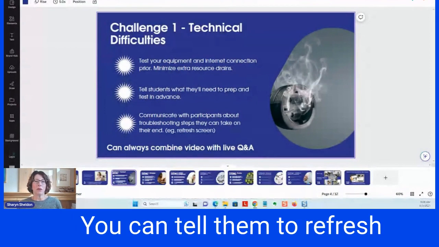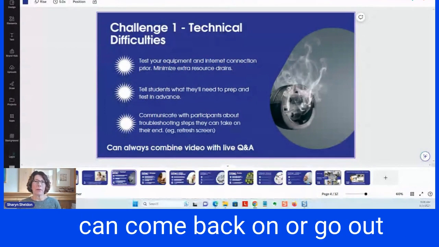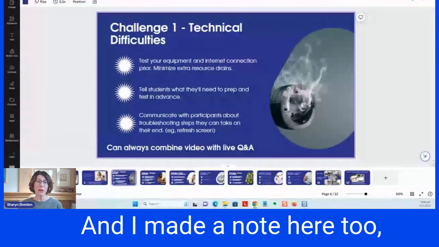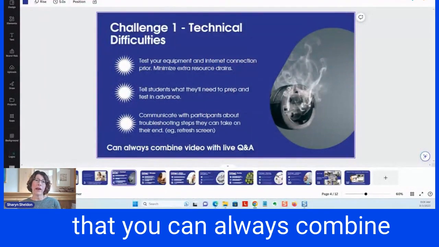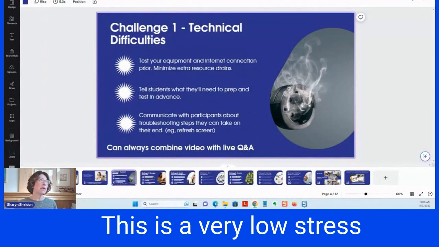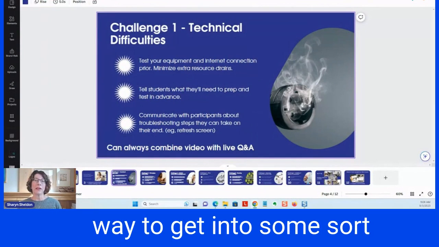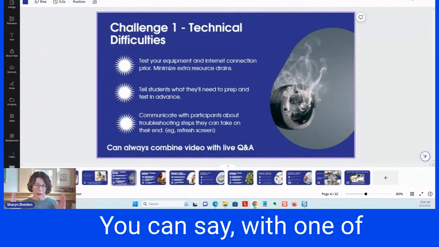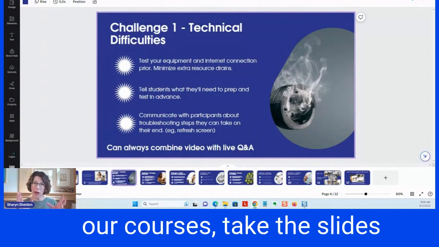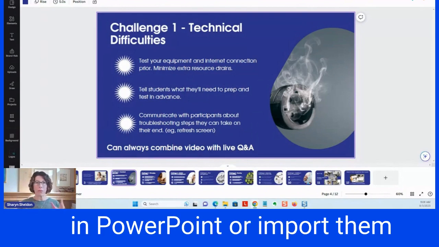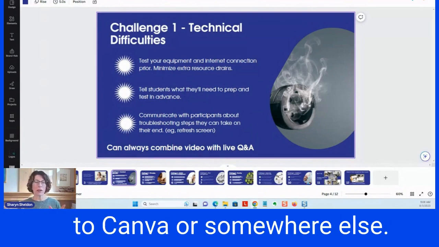You can tell them to refresh their screen, and usually they can come back on or go out and come back in again. And I made a note here too that you can always combine video with a live Q&A. This is a very low stress way to get into some sort of teaching online, getting comfortable with that. You can say with one of our courses, take the slides, however you want to do them in PowerPoint or import them to Canva or somewhere else.